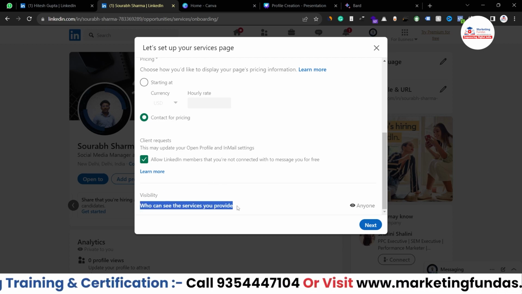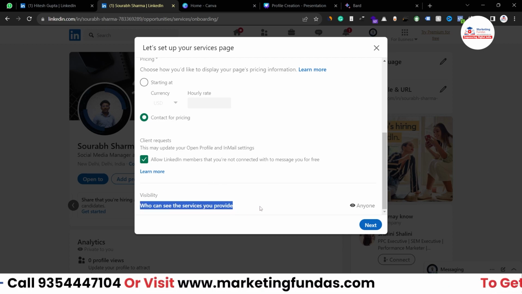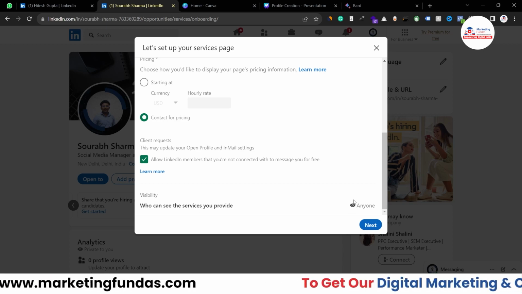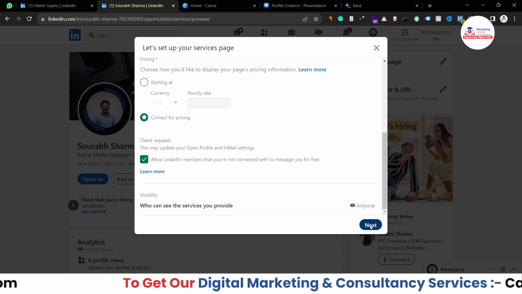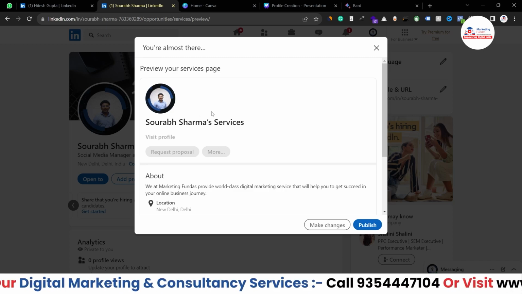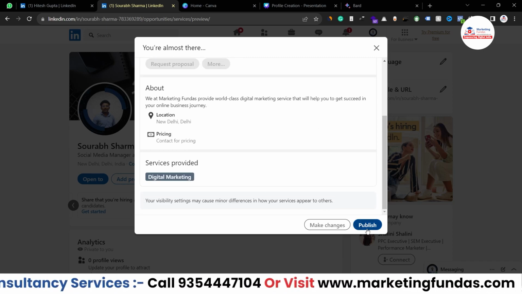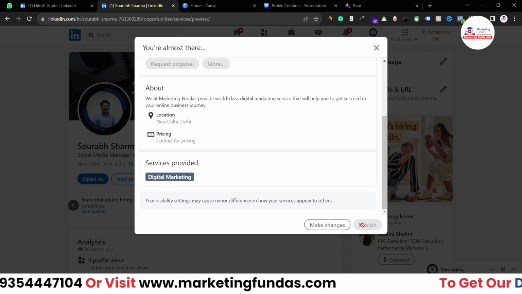After this, you can set the visibility as well, who can see the service you provide. Right now it is by default set on anyone. So now hit the next button, and now you can just publish this, like this.